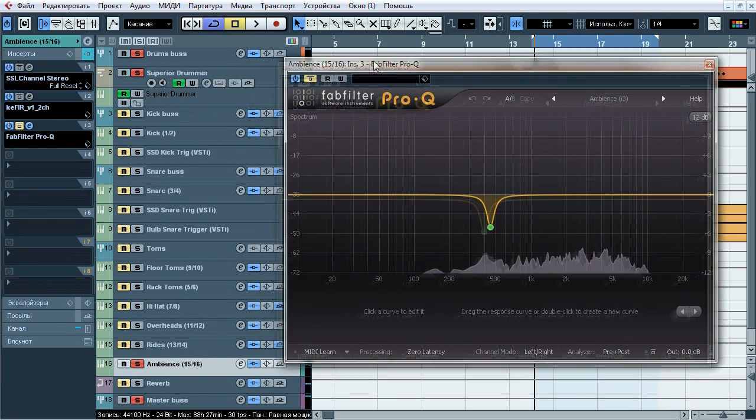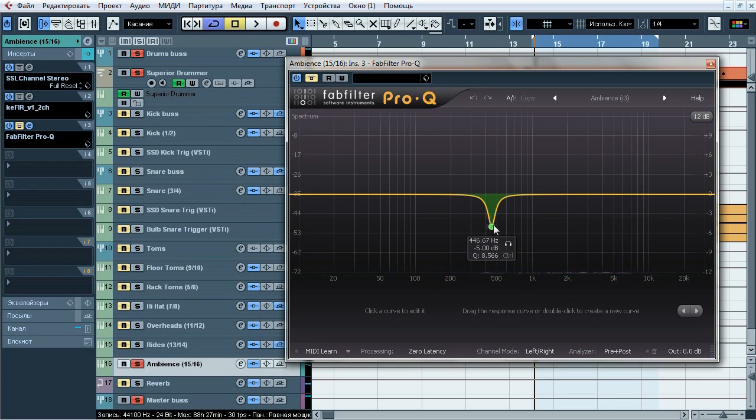The last thing in the chain is an EQ, which I added at the very last moment before filming this tutorial. What it does is remove a problem resonance which could mess up our kick. Let me unmute it for demonstration.